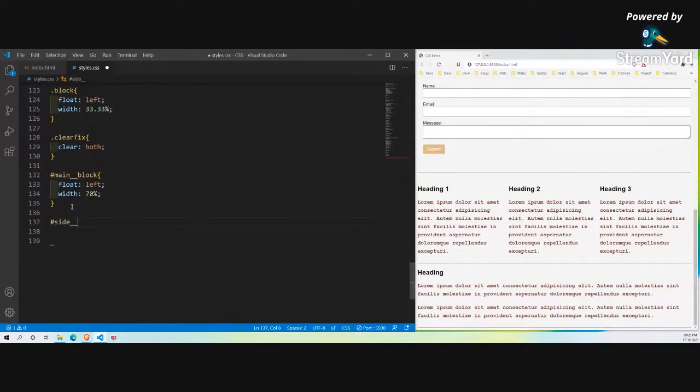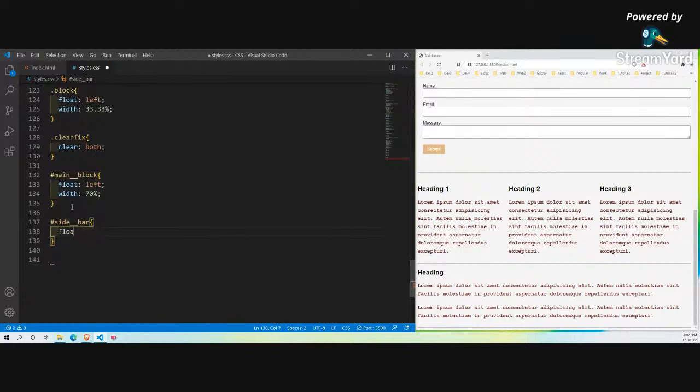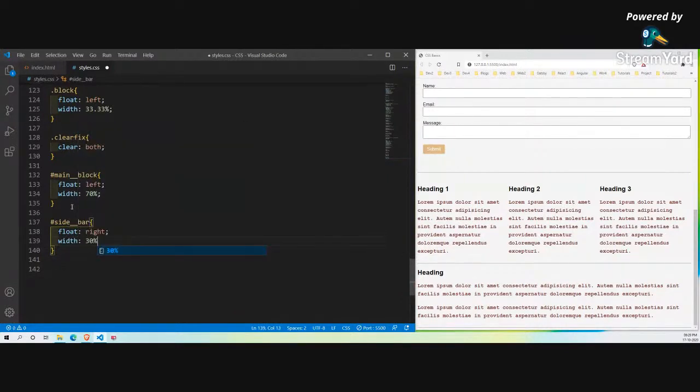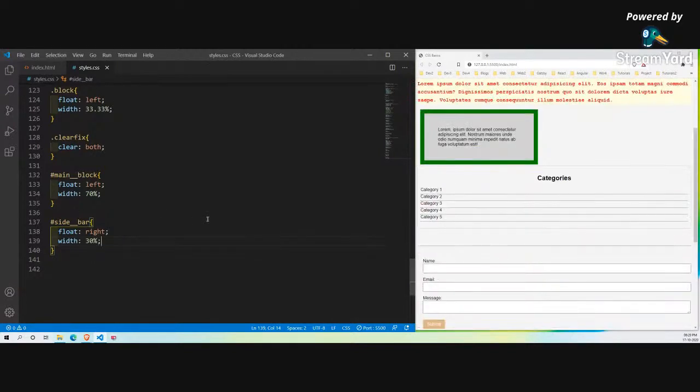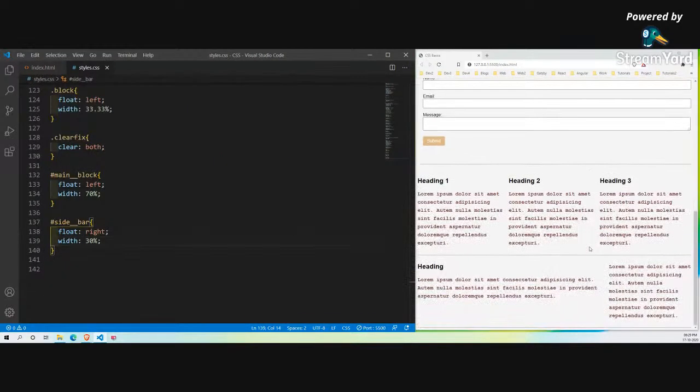So sidebar, float right, width of 30%. Let me save it. I hope I've given everything right. Main block and sidebar. Yeah, so they are side by side like this. So this is a layout for two. The earlier one was a 3 layout, and this is a 2 block layout. So these types of layouts are quite popular.